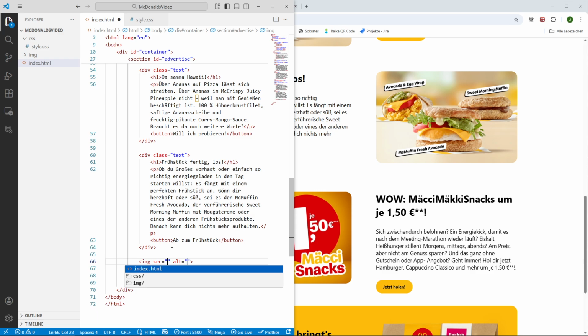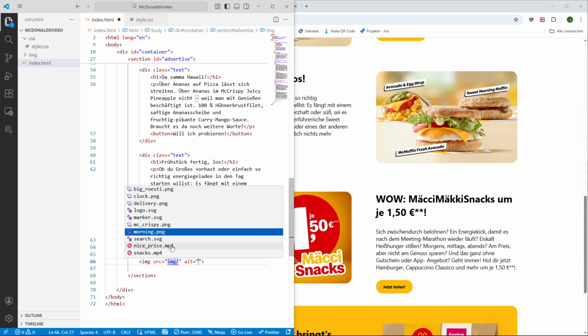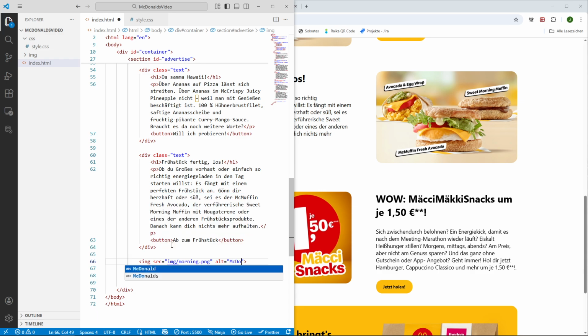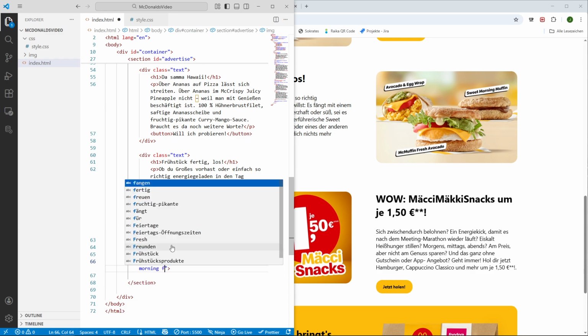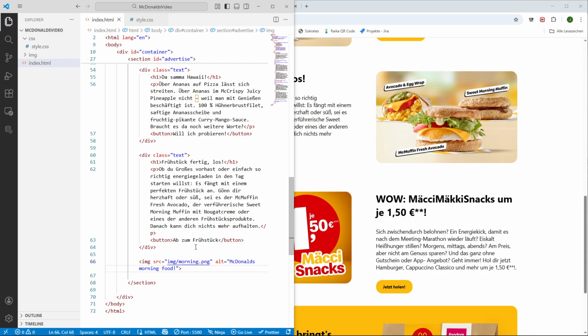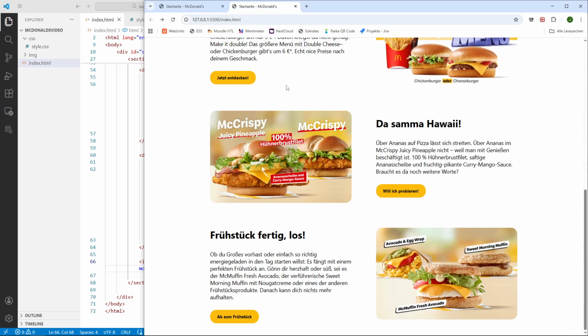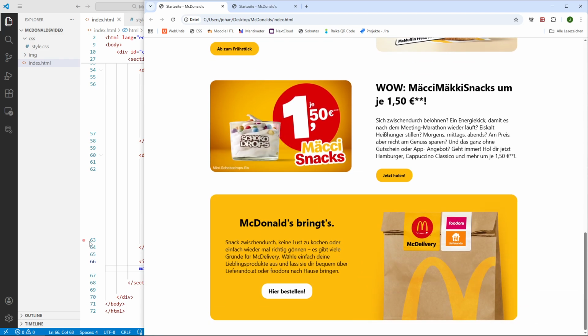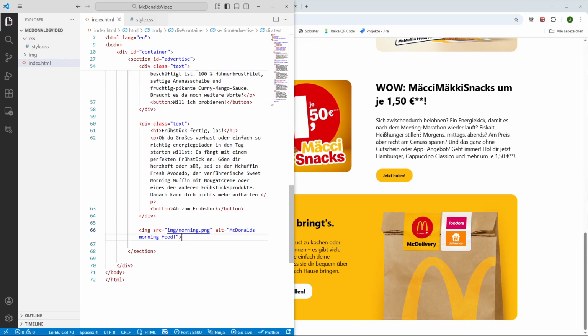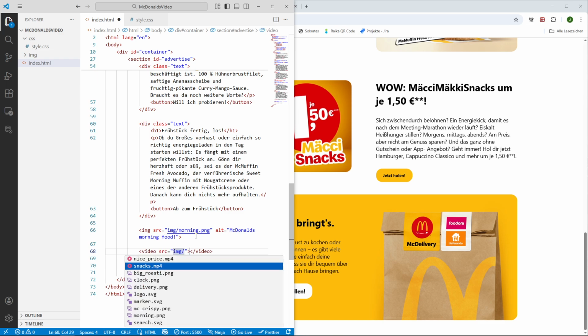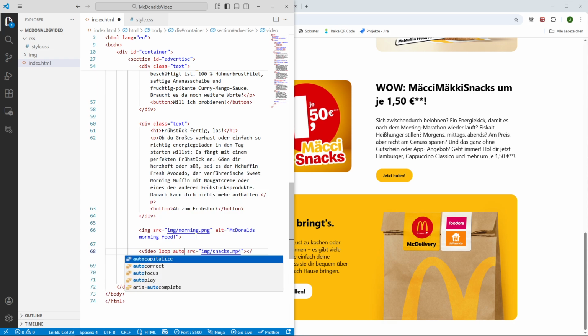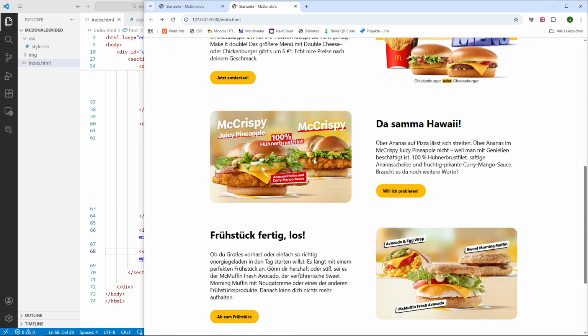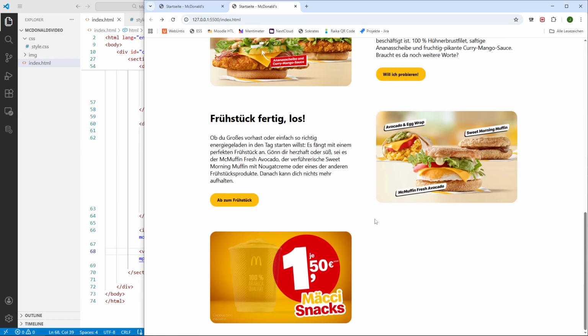So image McDonald's morning food. And there it is, looks good. And now we have another video here. So we're including the video with the snacks. And don't forget, we need a loop, we need an autoplay, and for the autoplay to work correctly, we also need the muted. There it is, and it's playing.